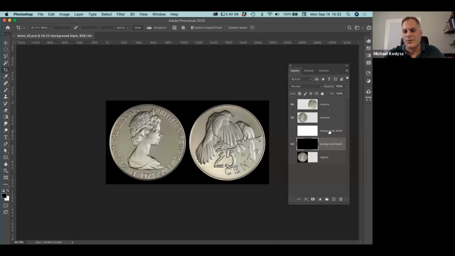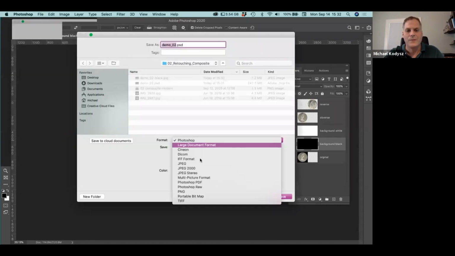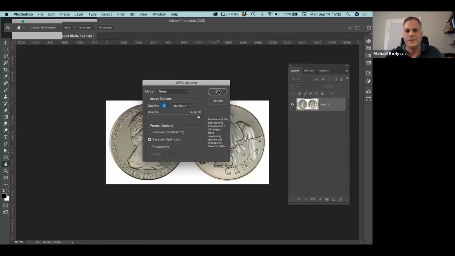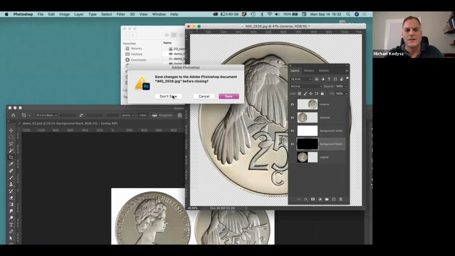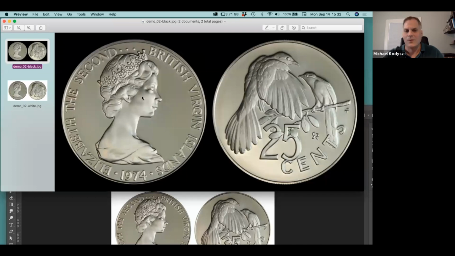Now I'm going to turn on my white background, and let's make another JPEG, save as. Choose JPEG, and I will name this one white. Hit save. Okay, and if we go back to this folder, I have two JPEGs, one with a black background and one with a white background.